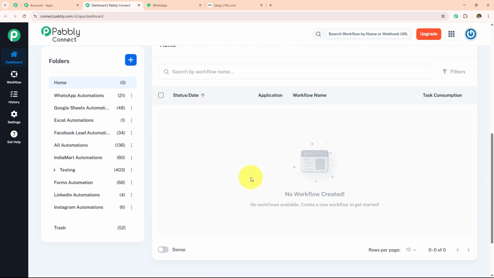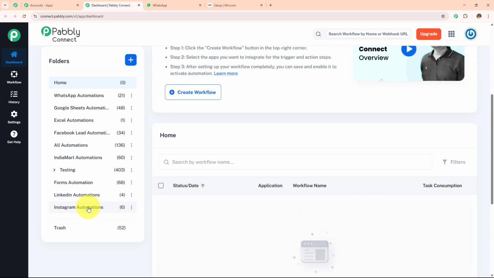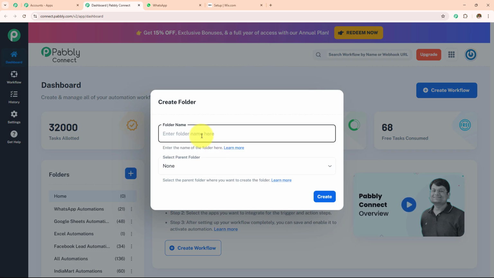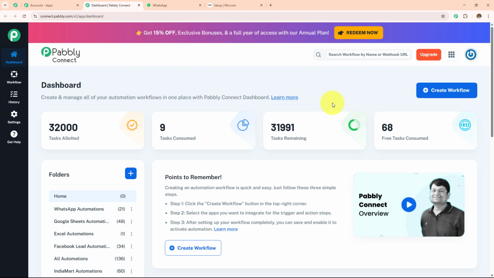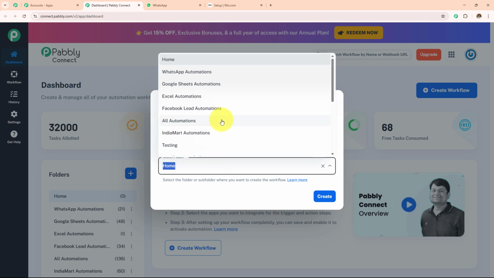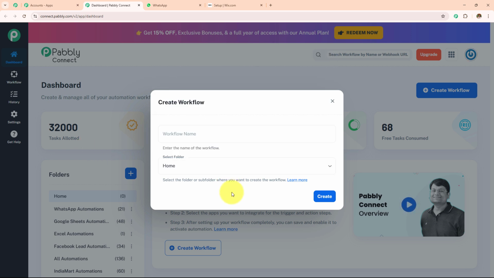Here I will be able to find all my workflows and all the folders which I have created. Now, if you want to create a new folder, simply click on this plus icon, and from here you can create a new folder. For now, I want to create a new workflow, for which I need to click on this create workflow button. And first I need to provide the workflow name, and then I have to select the folder in which I want to save that workflow.